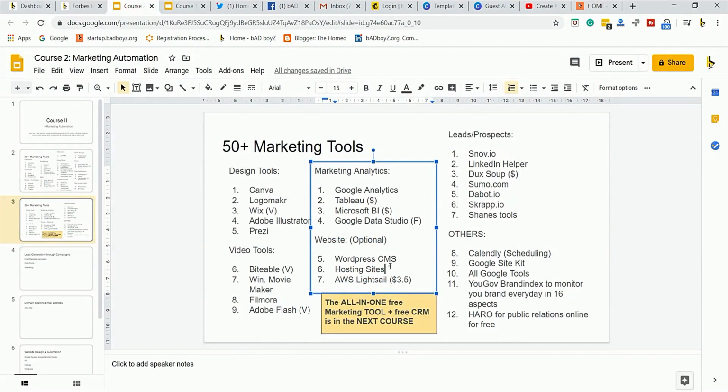Okay, so hosting sites, there are different kinds of hosting sites. There is Linux hosting, there's Windows hosting. You don't need to go into the technical part of this one. Just remember that Linux hosting is more secure than Windows, and it's very fast for the website to load.